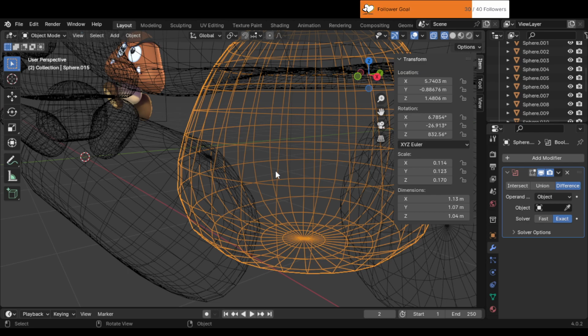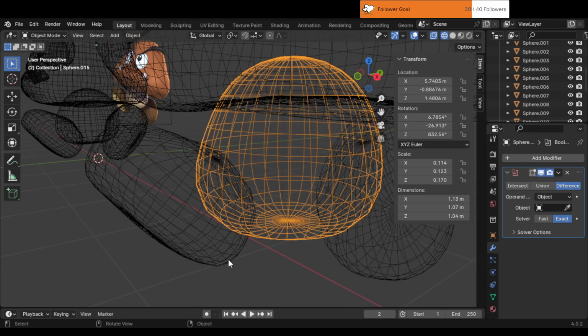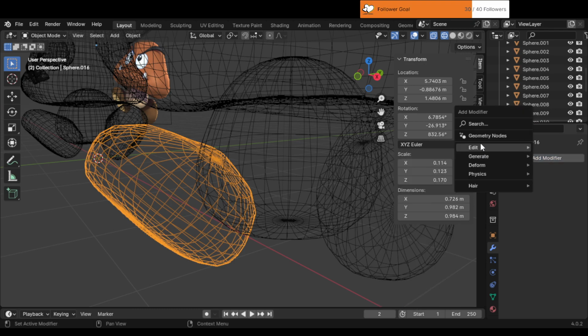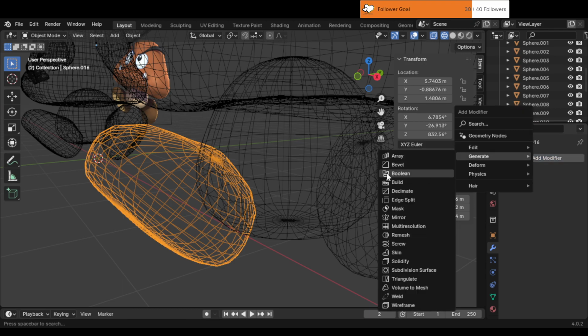Step 1. Perform Boolean operations. 1. Select the object to modify. Select the object you want to modify with Boolean operations. 2. Add the Boolean modifier. In the Properties panel, navigate to the Modifier Properties tab, wrench icon, and add a Boolean modifier.